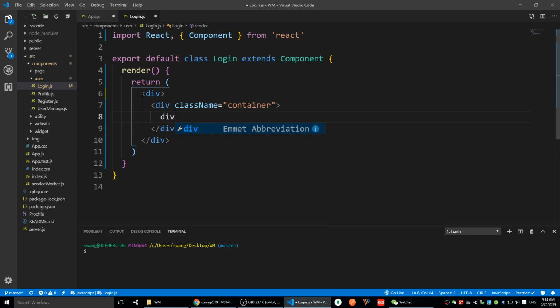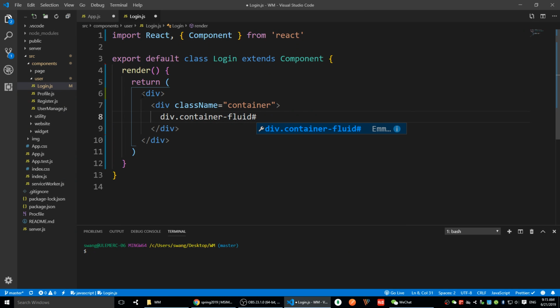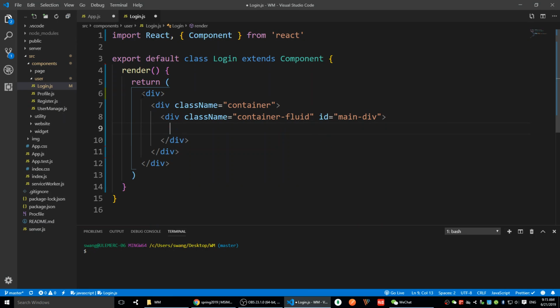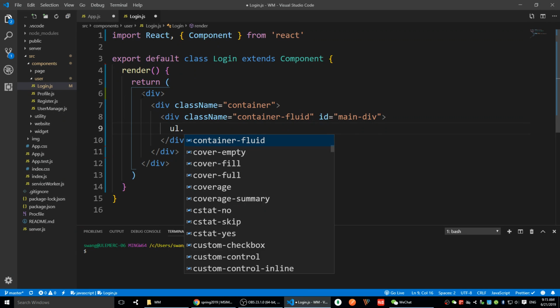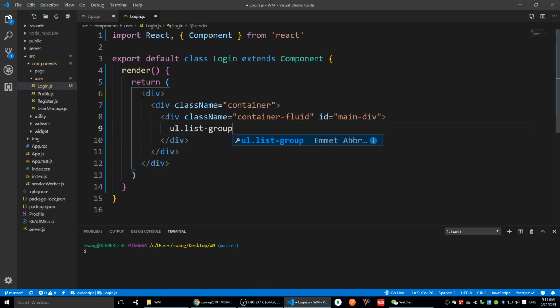I can also do a div with class, div dot container-fluid, and I also want the ID, so we'll use a hash, ID is main-div. Hit tab, and it creates the class and ID for me. So it just helps you type faster if you like it. And again, we can create a UL, an unordered list, with a class. Let's say list-group. It's created for me. So that's something you can do.